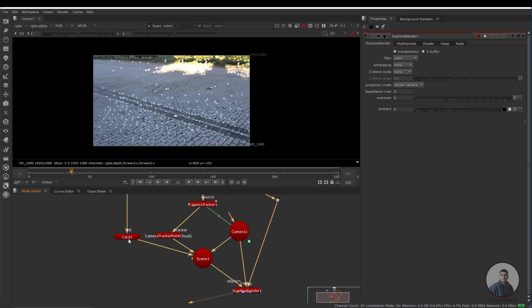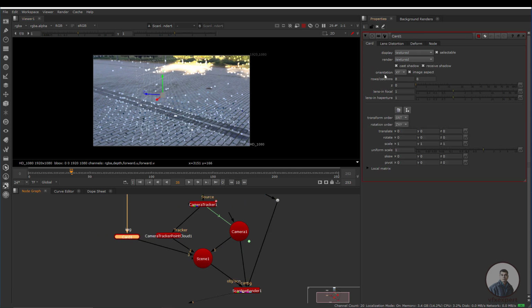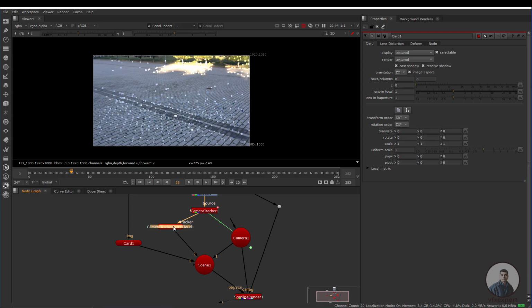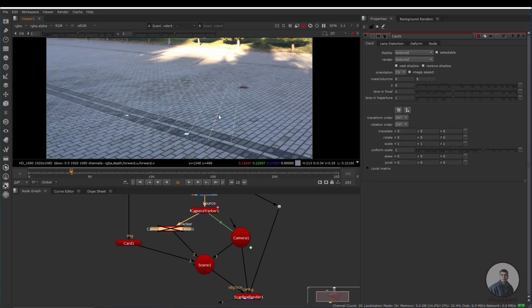Then we have to double click on this card node and simply select the orientation ZX. Now to disable all these point clouds here, we simply select these points. Now press D for disable. So now you can see this is actually a grid here. With the help of this grid, we will properly orient our scene here.